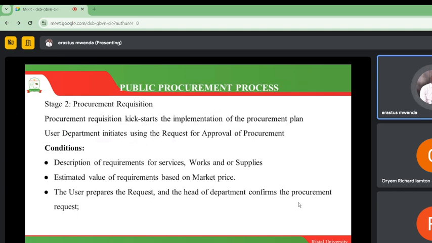And then stage number 2, we are going to be doing procurement requisition. So this particular stage is going to kickstart the implementation of the procurement plan. So all the user departments within government are going to initiate a request of approval of procurement. And before this is done, there are certain conditions that must be met. For example, you need to have provided a description of the requirements of services, works, and supplies.